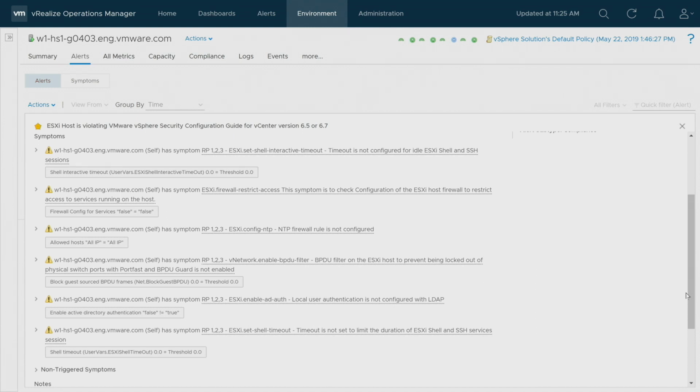So I see things like ESXi shell. I see things like NTP is not configured. I see things like network BPDU. Okay, gosh, first of all, I don't know where to go set this stuff. I don't know what the recommended setting is.